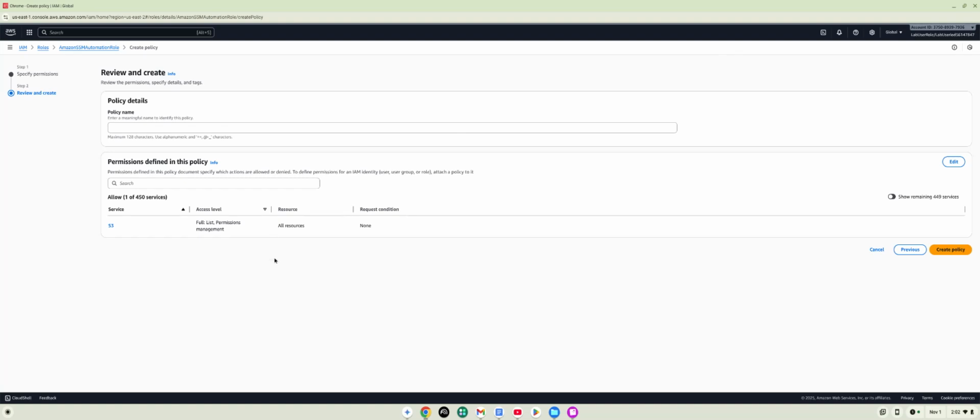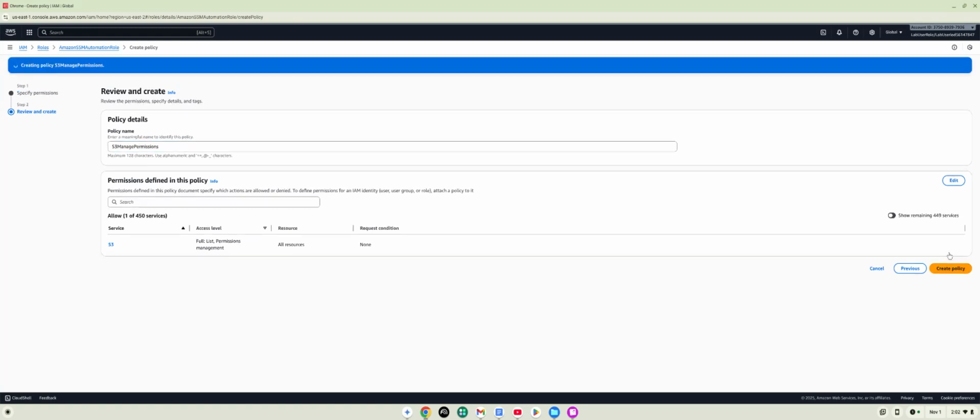Just verifying everything that I did here. I have to name this policy, so I'm going to call it S3 manage permissions. These are the permissions I'm adding to this role when it comes to S3 buckets. So I'm going to create the policy.